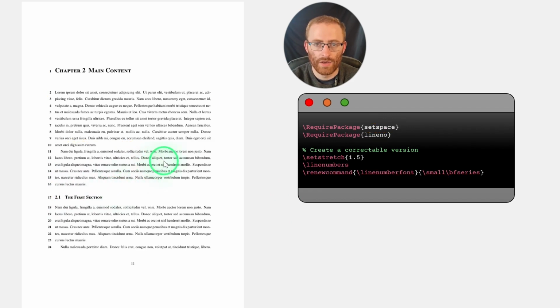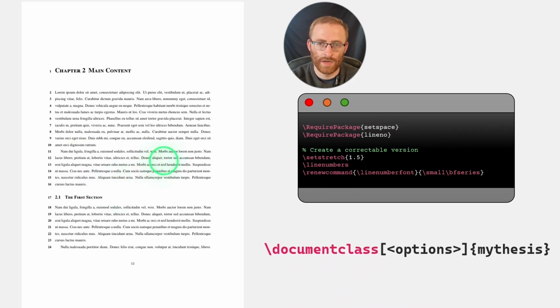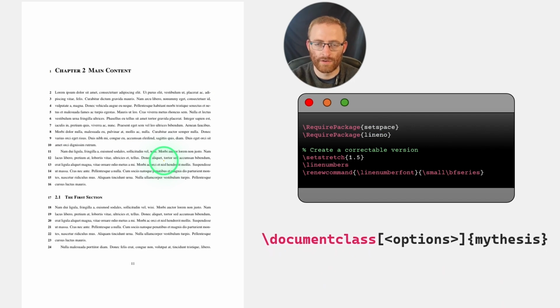Now, the other thing that would be useful with this, because sometimes you will want to output your thesis as a correctable version and sometimes you don't, we could set this up as an option. And this, of course, is possible by just adding some options handling code to our document class file. And what we'll end up doing is we'll create an option called correctable. And if that option is used in the document class command in the main.tex file, then we will basically get this correctable version of the line numbers and the different spacing.